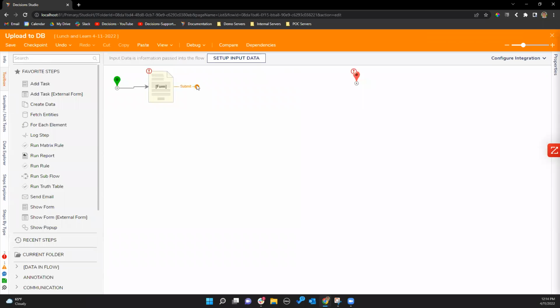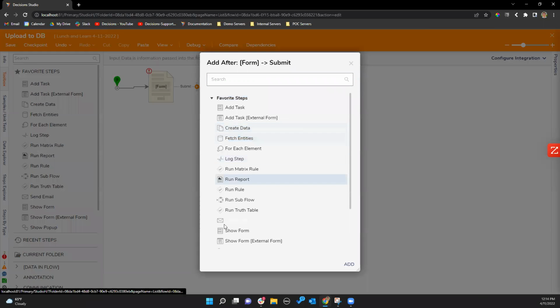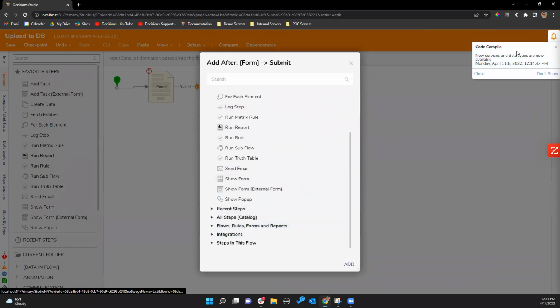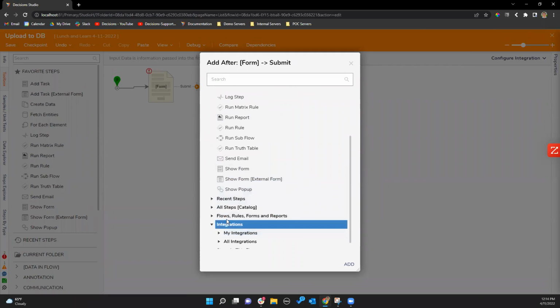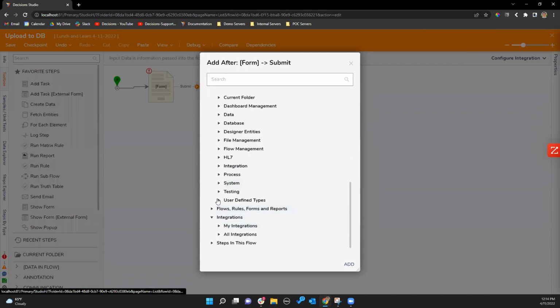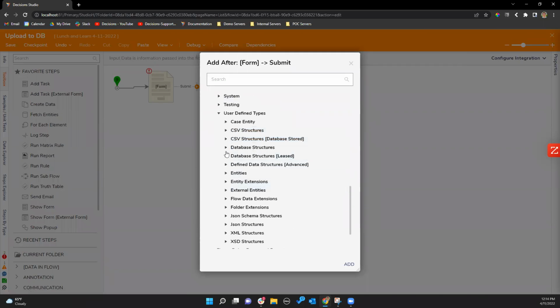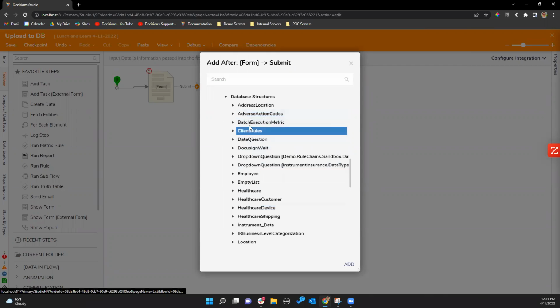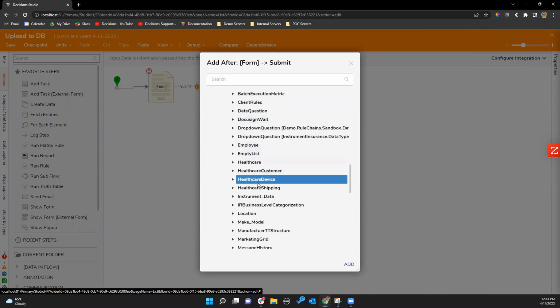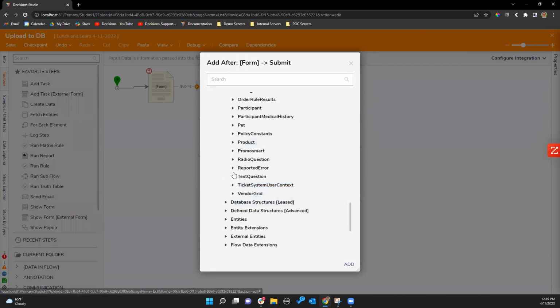And then I can simply, on my form, as you see right here, my types are here. I can go into my all steps, go down to my user defined types. I go to my database structures. You can see I have quite a few built in here. And I can simply go down here to test.